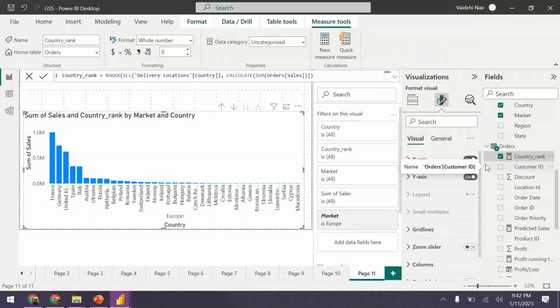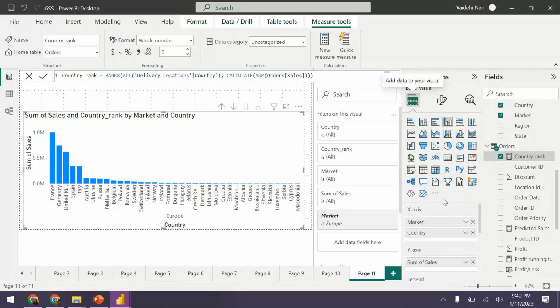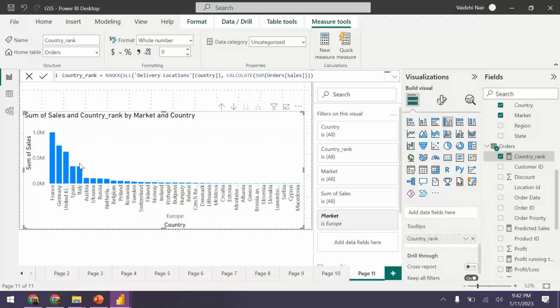I hope you are able to create the formula now and bring that formula on the tooltip, so that when you hover on that, that black color box is the tooltip and there you can see the number.